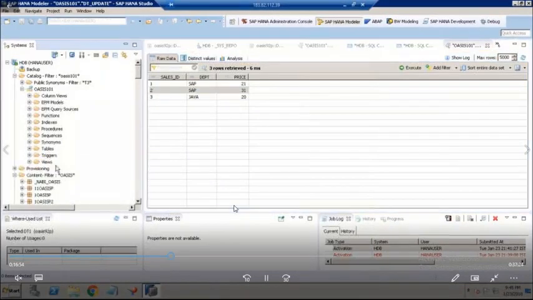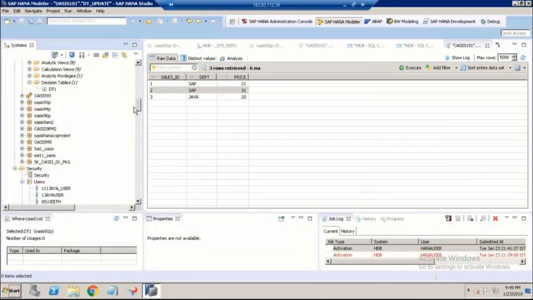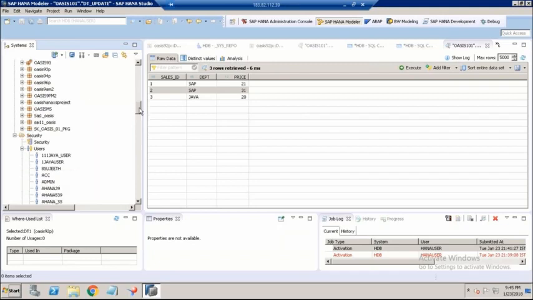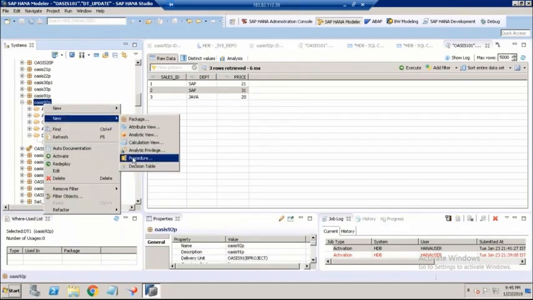Before starting procedure, we are selecting some schema and tables. Now we are going to the content folder. In the content folder, we should select the package and we create the procedure. But in our case, we are not able to create the procedure due to HANA version. Now here, see, right click, new procedure. We are going to create procedure.